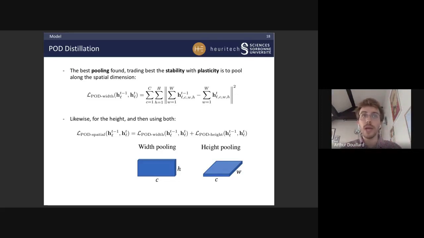Likewise, we can do L-pod height, but for the height. So it's simply a matter of switching the two summations. Here, for L-pod height, we are doing a summation alongside the height axis, and then we do the L2 distance. And finally, we found that the best solution was to use both of them. So for L-pod spatial, our final loss, we do the summation of L-pod width with L-pod height. So as you can see here on the image, these are our two pooling results. And based on this, we are building our distillation loss.